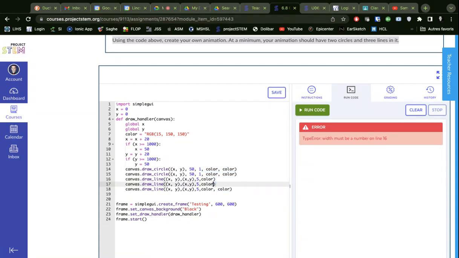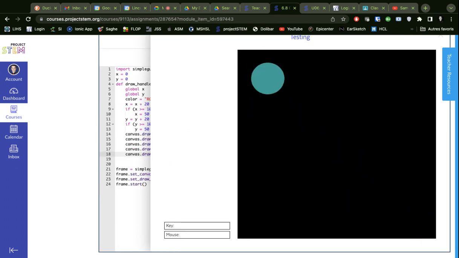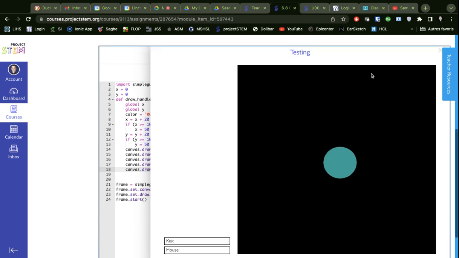because the line only has one color. I don't have like a fill and a border color. Just have one color. Okay, let's try that. Okay, I see my circle. I don't see my other stuff though.